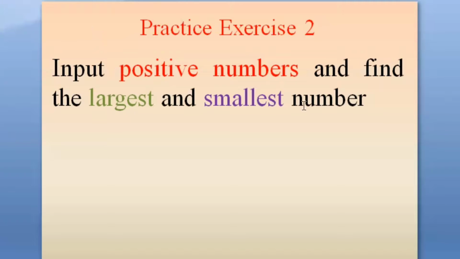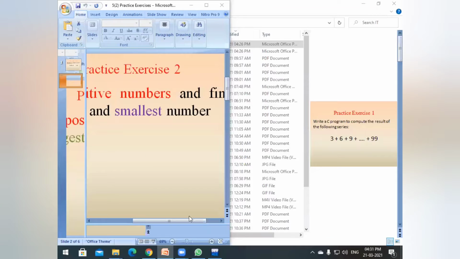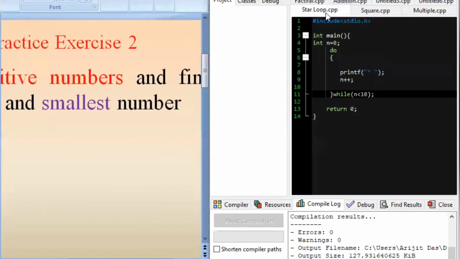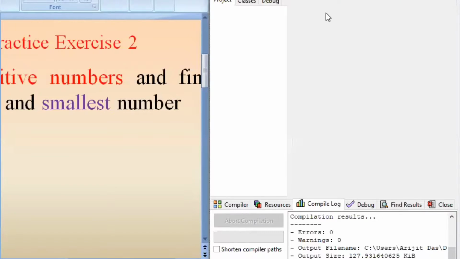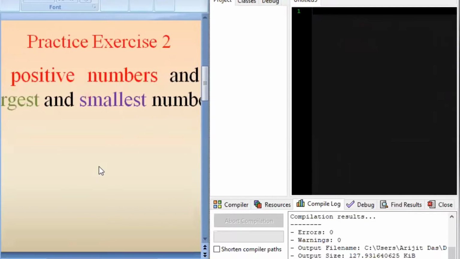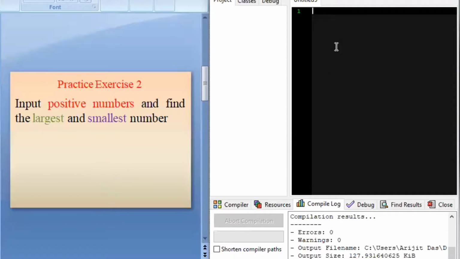So let's start. First, our question, practice question 2, is to input two positive numbers and find the largest and the smallest number. In my previous class, I told you about how to use a for loop. Here I have put this together myself to show you how things work.